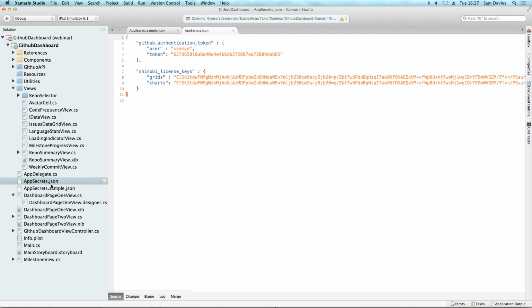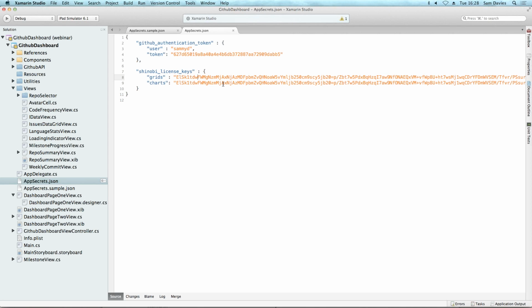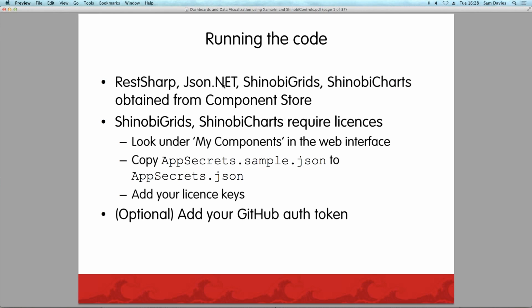If you want to get up and running, you copy that and rename it appsecrets.json and add in your license keys at the required location. So that's pretty easy to do.